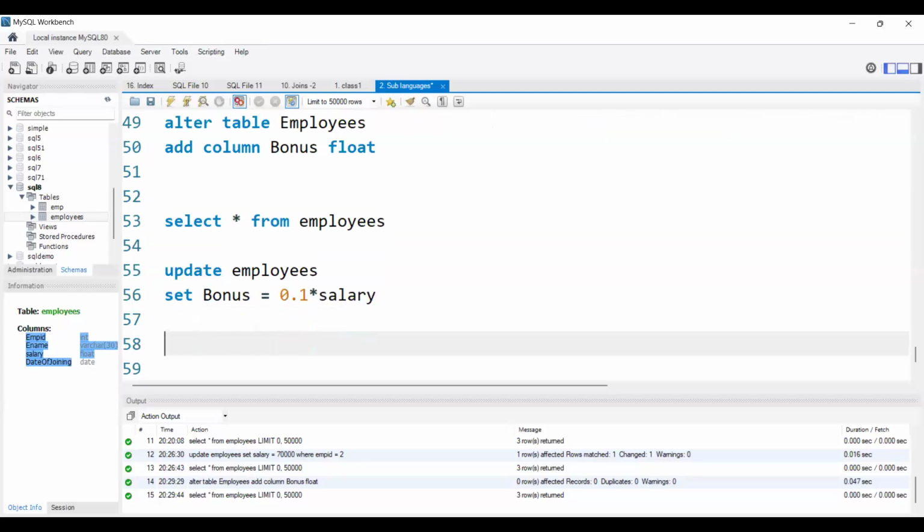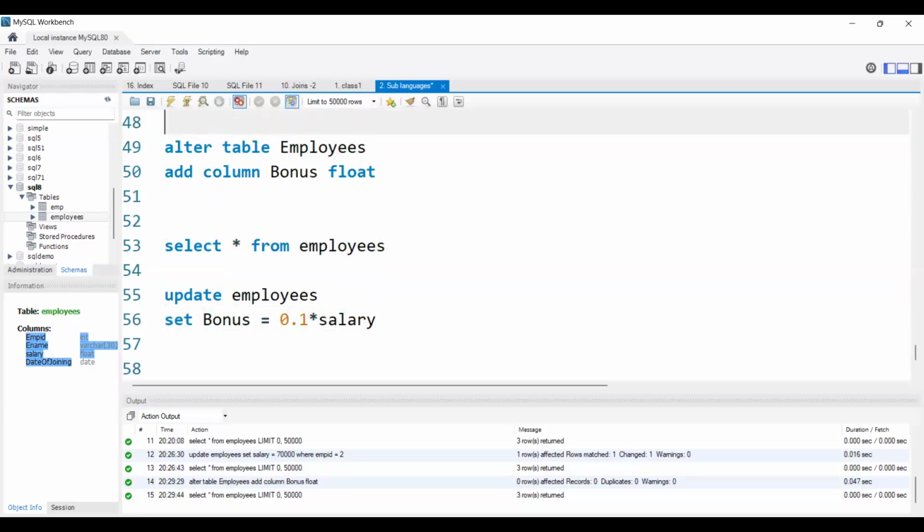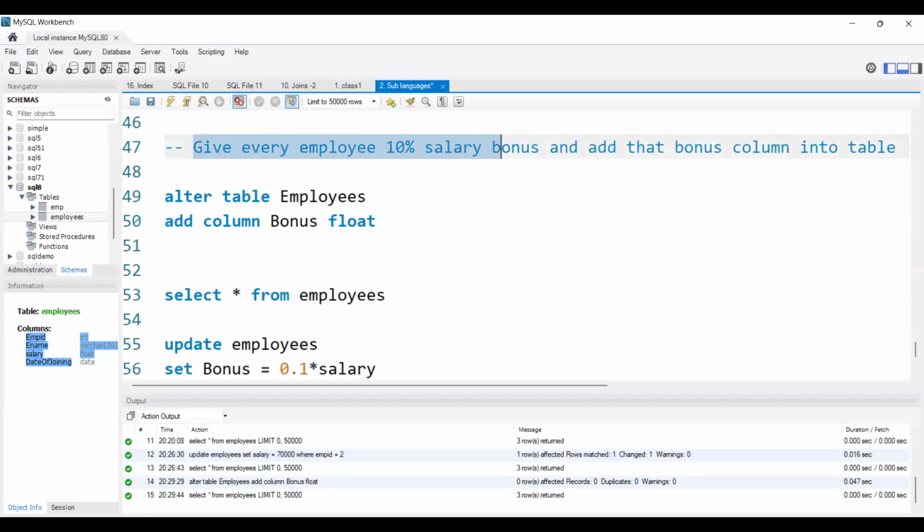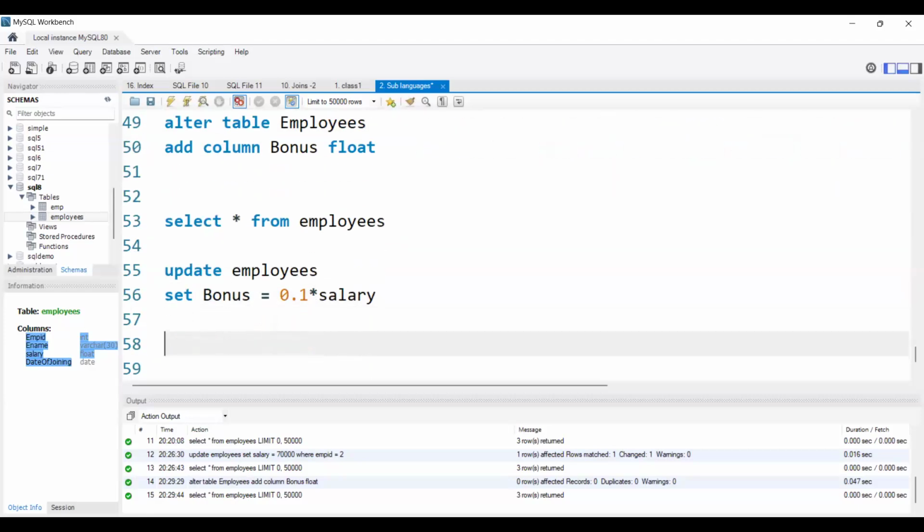So now there is no need of writing a where clause, right? Because I'm saying for every employee I wanted to give the same condition. For every employee I wanted to give 10% of their salary. So we are not giving this bonus for any particular employee. For every employee we are giving the bonus with the same condition. So here the where clause is not required, correct?